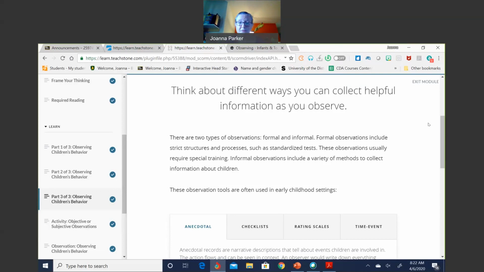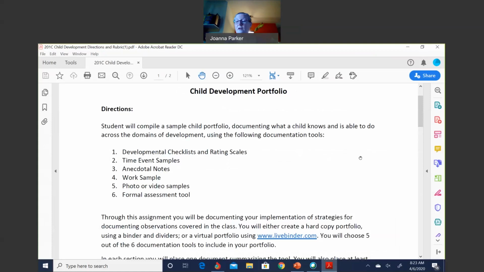Now, informal observation is really the observation that you're doing every day, all day long, right? Where we're observing children, we're paying attention to what we see, what we hear, and really thinking about what that demonstrates in terms of what the child knows and is able to do. And so things like checklists, rating scales, time event samples, anecdotal notes, running records, all of the things that we're going to be talking about, and all of the other items in our list that go in the portfolio are all considered informal observation strategies.